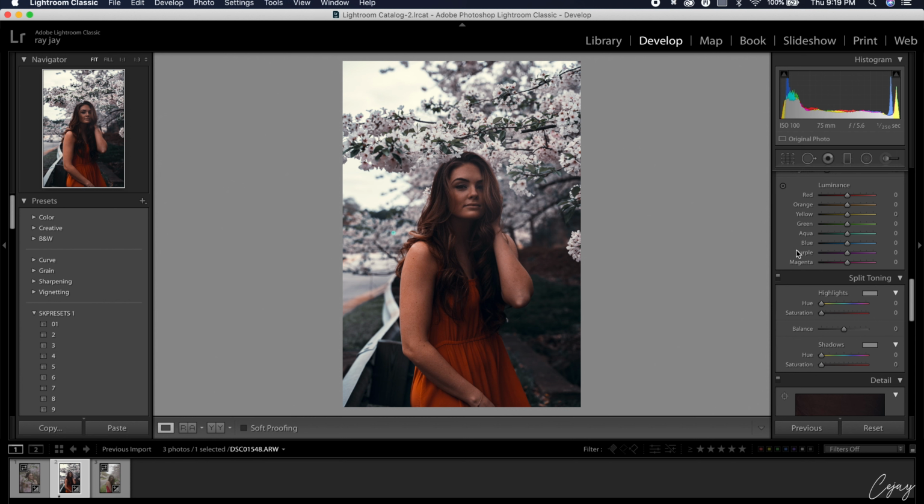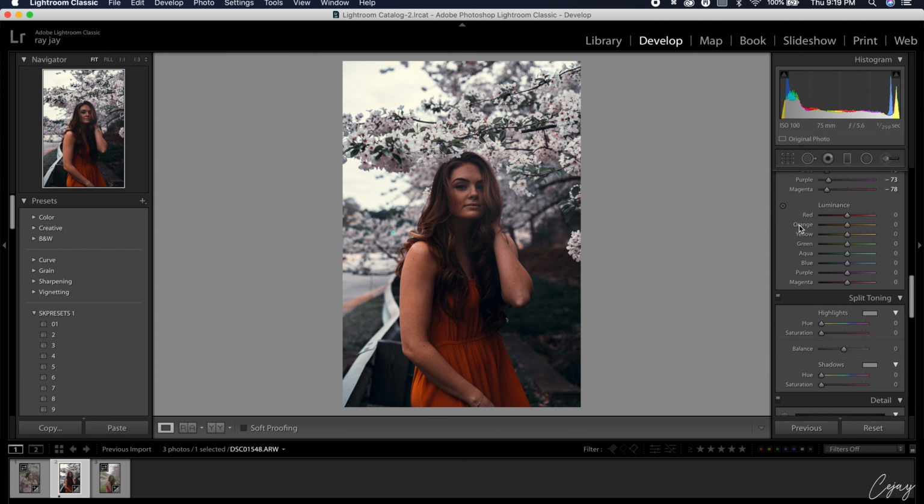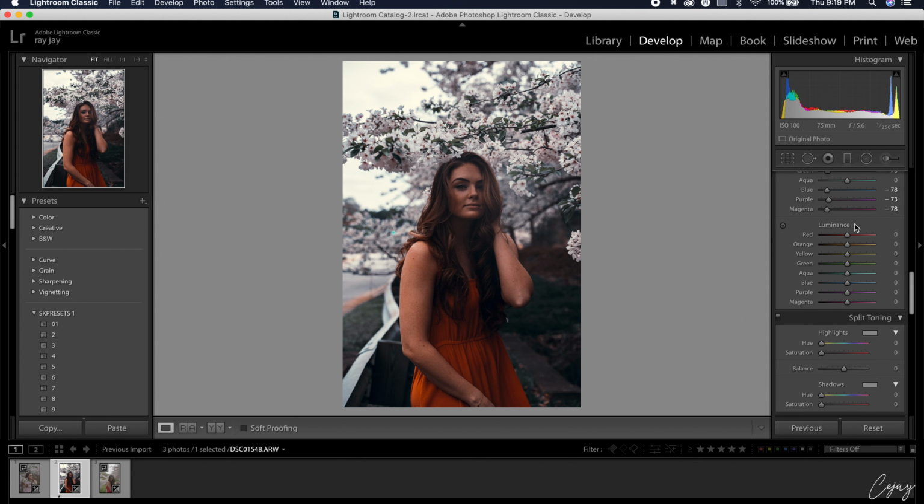All right, so luminance, we're gonna go down to luminance. So what this does, this brightens or darkens the color. So we're gonna start with red again. We're gonna bring it down to about -20. Orange, we're gonna bring that down to about -10. Yellows, we're gonna leave that alone. Greens, we're gonna bring that down to about, yep, that's fine right there.